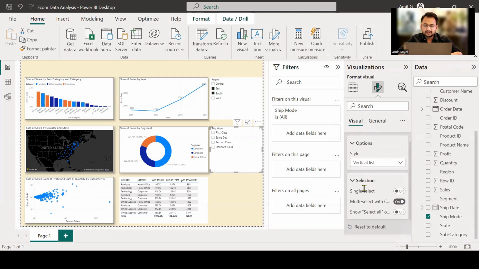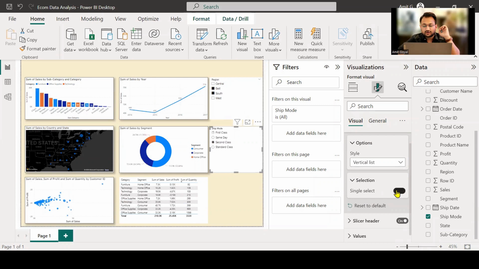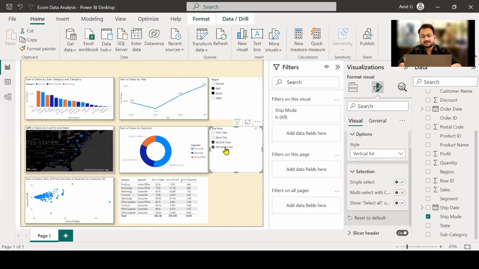In the selection option, if you want to make your slicer single select, that means the user can select only one value at a time. You can just make it single select. See, the option will look like a radio button now, right? So now I will be able to select only one value at a time. If you turn it off, it becomes a multi-select. If you want to ensure that a user should be able to select multiple values without pressing the Control key, we can turn this feature off over here. So now even without pressing the Control key, a user will be able to make multiple selections in the filter. So now if you see, I just click, multiple selections are selected.